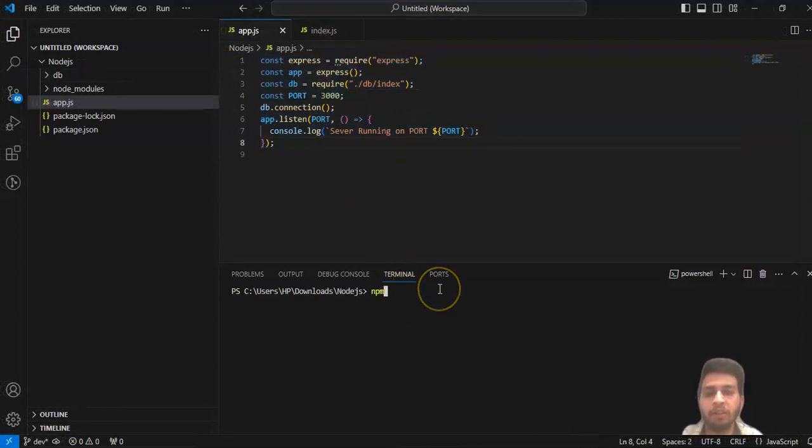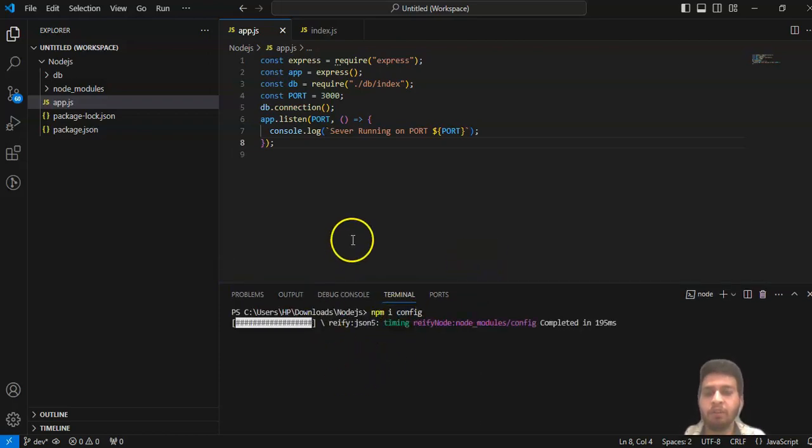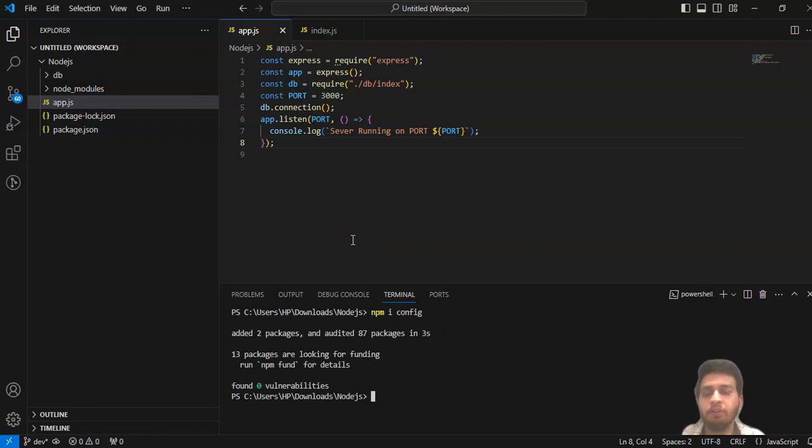So install config. I know you have a lot of questions about config, why we are using it. Config is very helpful for us, because in different environments you can set your values, database values, and anything.